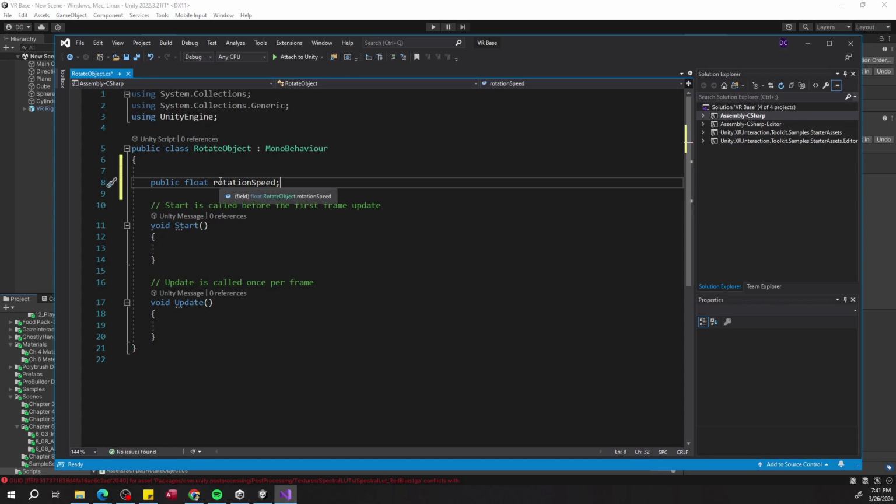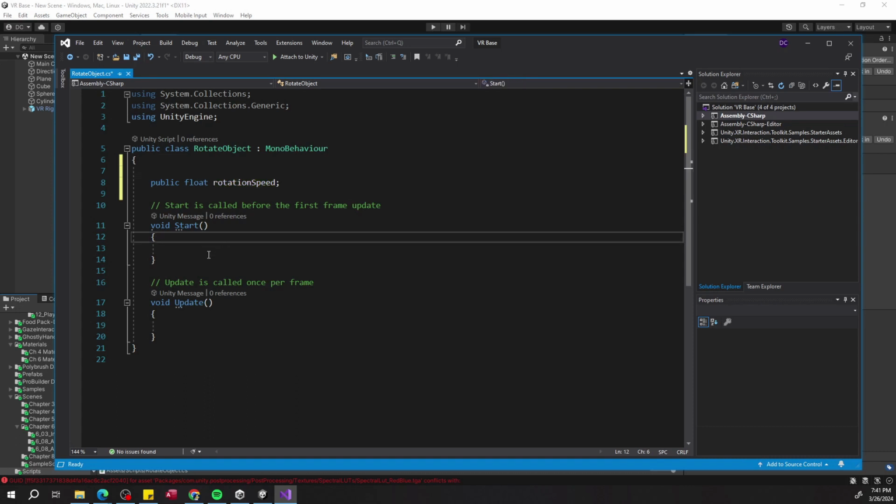Usually they use what's called camel casing, where they start with the first word as lowercase and then just capitalize the first letter of every subsequent word afterwards when it comes to naming variables like that. So I have our rotation speed. I don't need to set it to any initial value because I'll be setting its value in the editor. So this start function is completely unnecessary. I could either delete it or leave it empty.